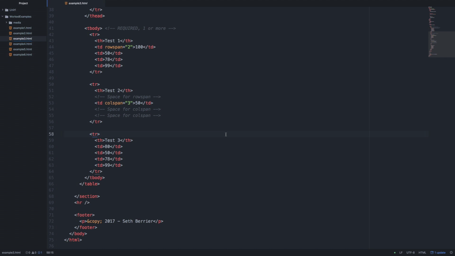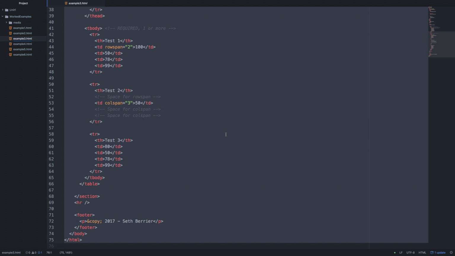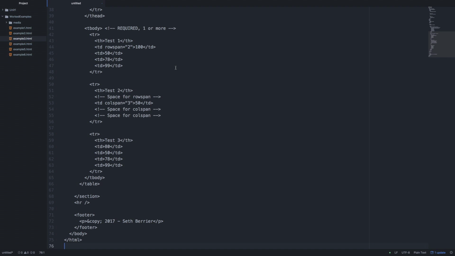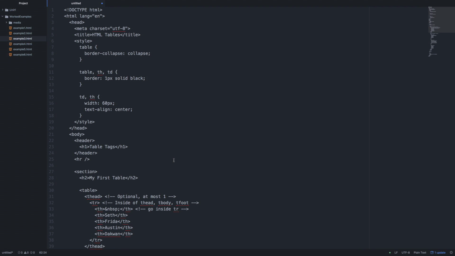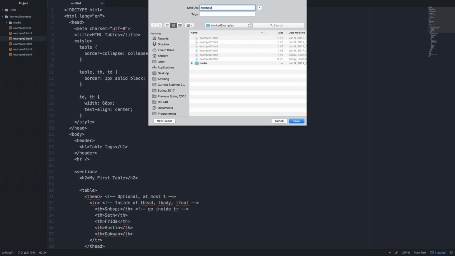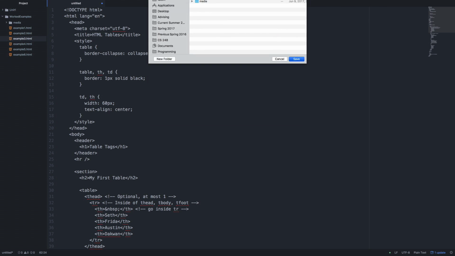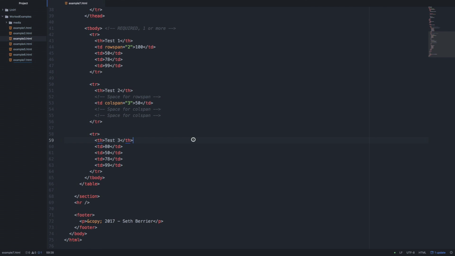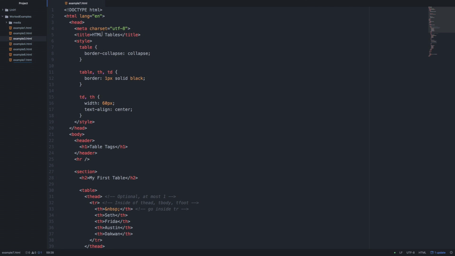So I'm going to copy all of this. I do Command A, Control A if you're on Windows, and then Command C to copy it. And then I'm going to do Command N and Command V to paste. And that gets me a new file with all that in there. All I have to do is save it. So we're up to example 7 here. And there we are.